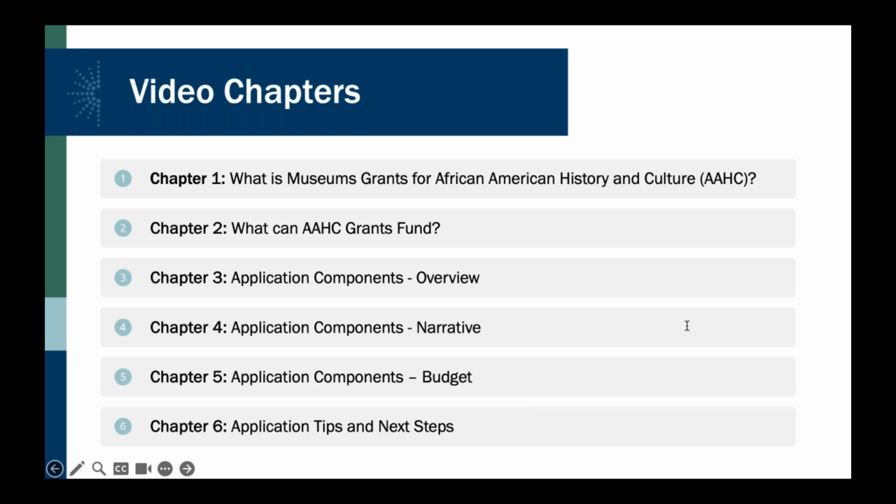Application components, the narrative. This section provides guidance on composing the narrative part of the application. Application components, budget. This section provides details on the information to include in your project budget. Application tips and next steps. The concluding section provides a few tips and next steps for preparing your application.